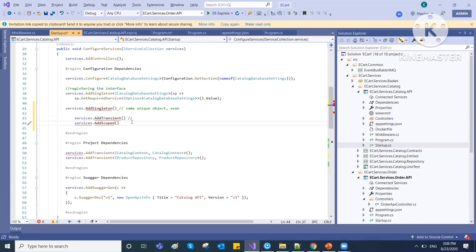Okay, AddScoped. AddScoped is basically within the scope. Whenever any request comes, calling the controller and creating a single unique object, that unique object is passed on to another controller. It is the same as AddSingleton, but the difference is, whenever any other request comes, it will again change the object.